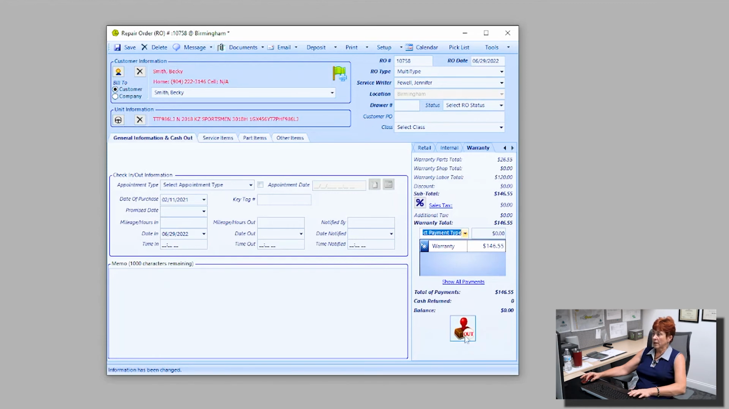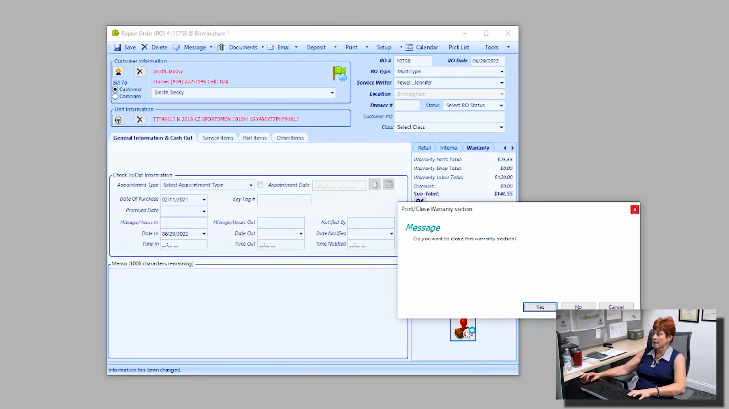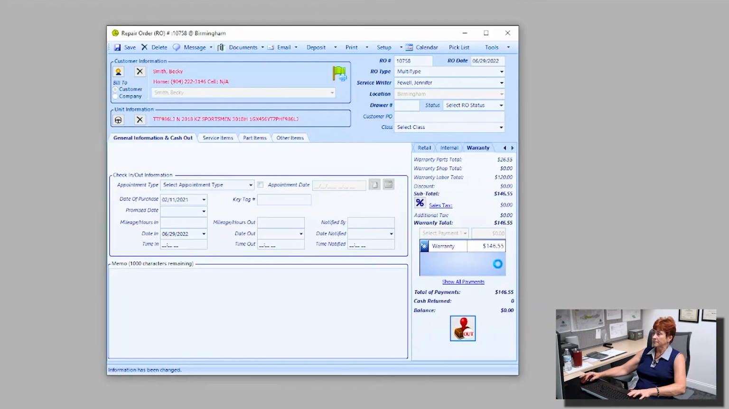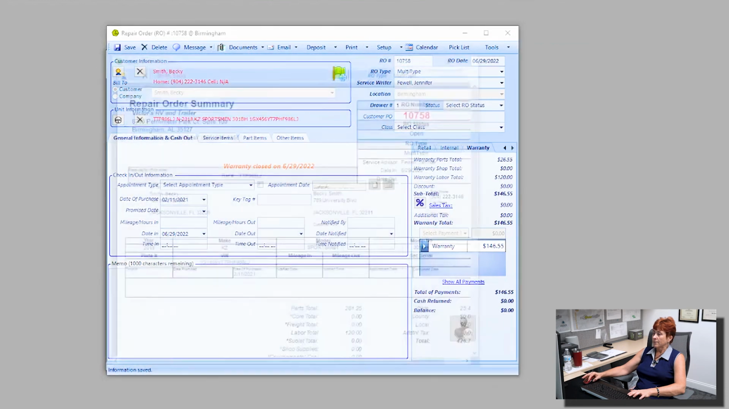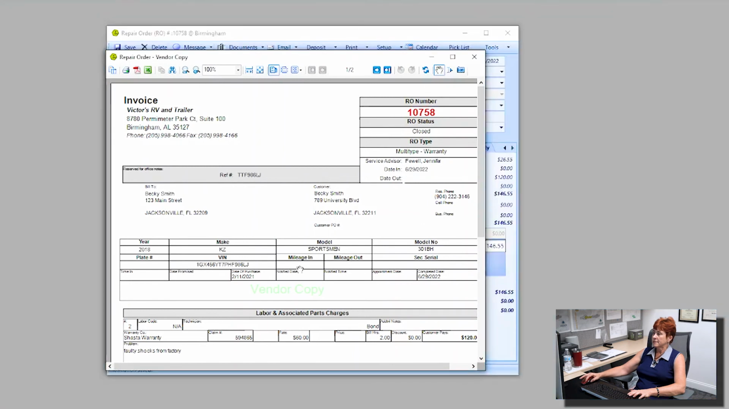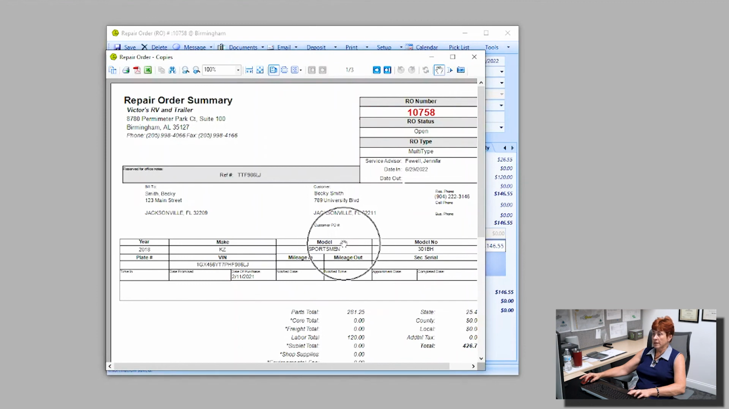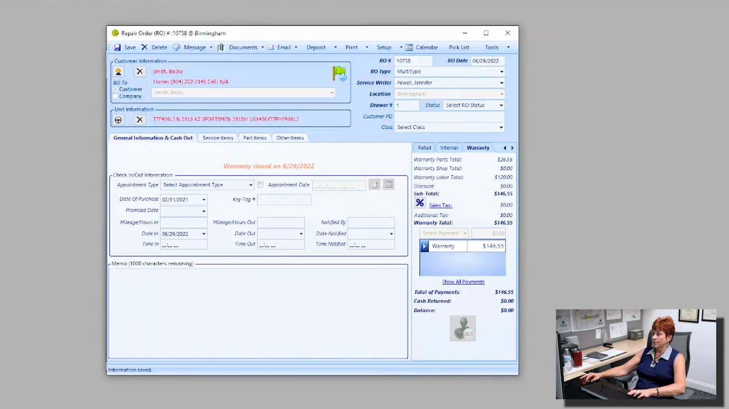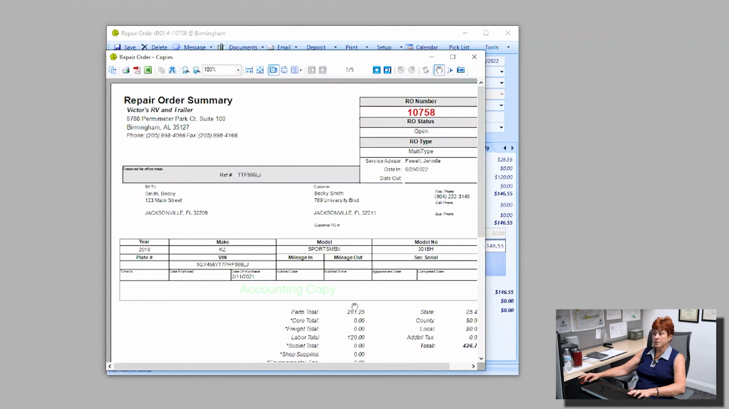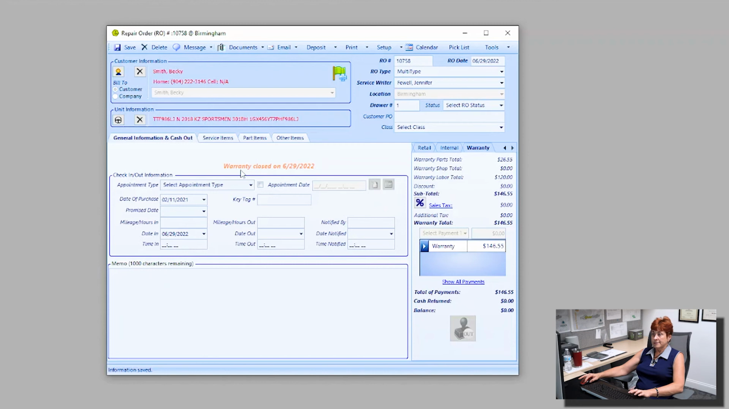All right, so we need to go ahead and click on the rubber stamp to close out the warranty type. Yes, we'll close that. All right, you get these receipts. So here's one for the vendor on the warranty, one for the customer, and also one for your accounting department. You now see in orange here, it shows that the warranty section was closed today.